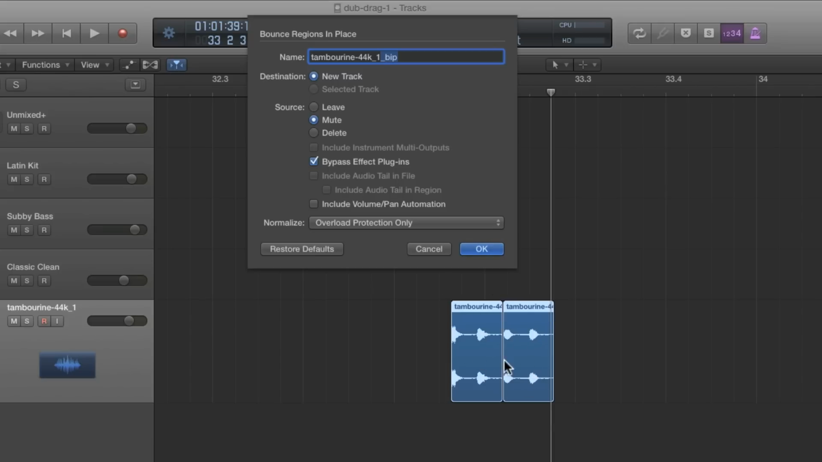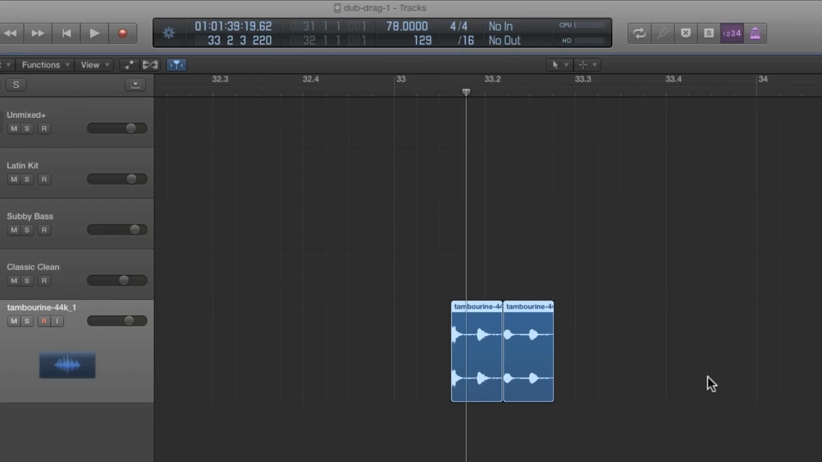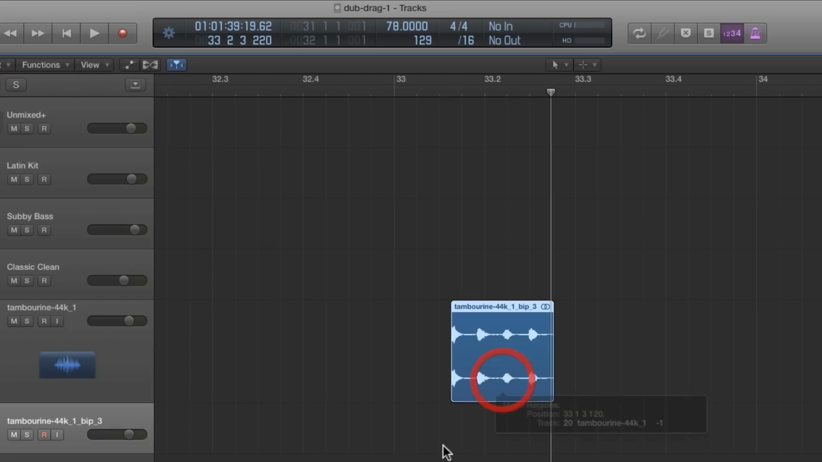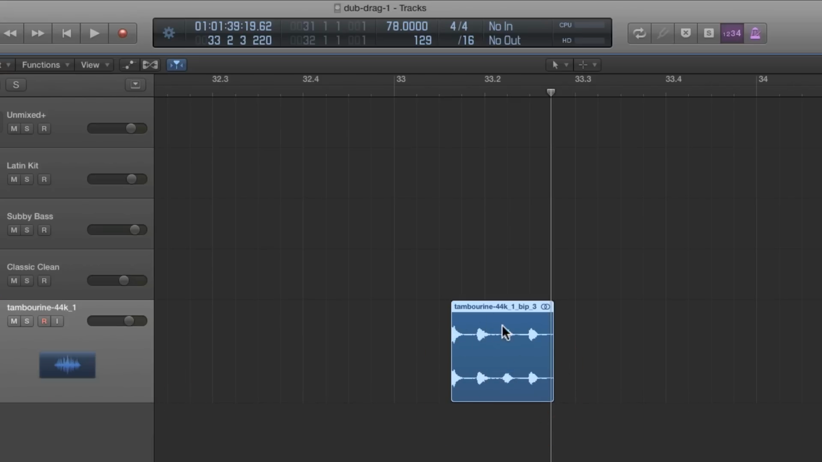The old couple of regions that are the source for the new file will be muted. Mute source. Bypass effects plugins, leave it like this. Overload protection only. Bounce in place. Boom. A new file is created on a new track, and the old couple of regions that created this file are muted, so we just get rid of those. Bring this up onto the original track, delete the newly created track. Now our two edits have been joined together into one chunk.